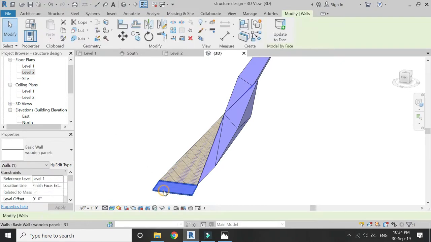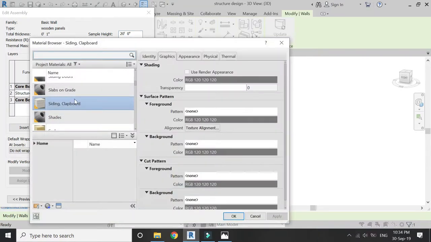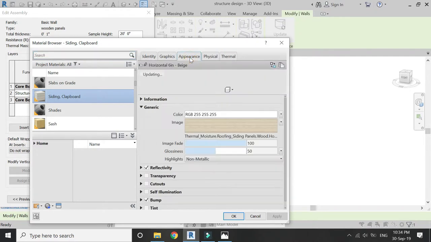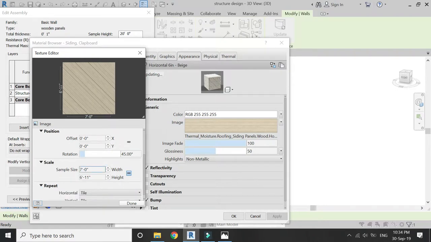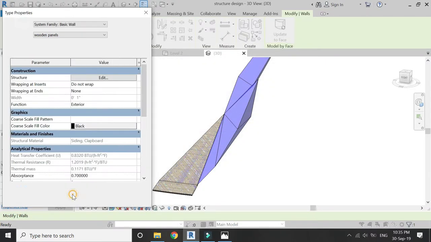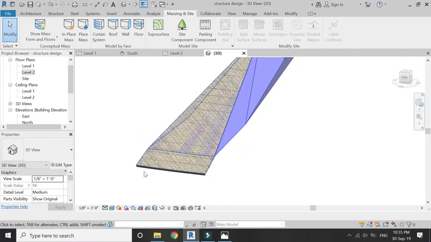So again, open the materials dialog box by clicking on edit. Click on this image, a new dialog box appears and change the dimensions from here. I'm going to add the width of 2 feet. Click on done. Click on apply, OK, again click on OK. The size of the material has now reduced.